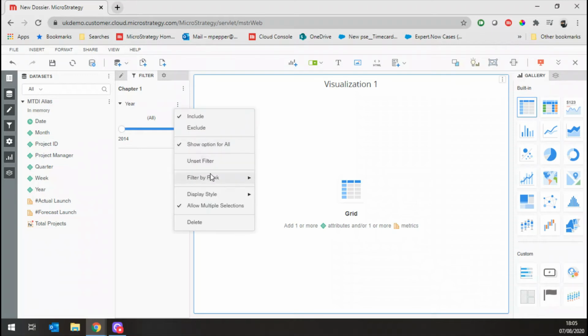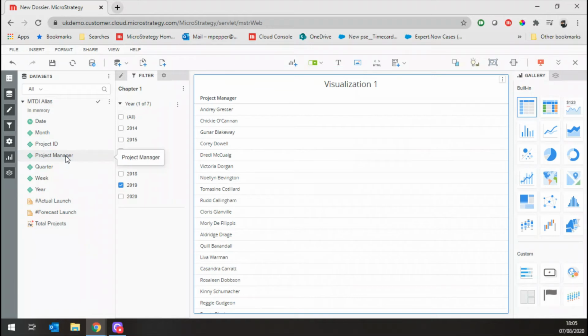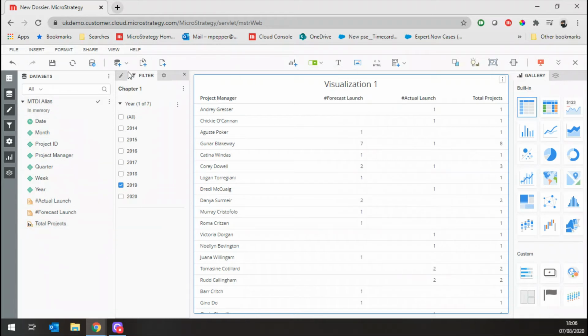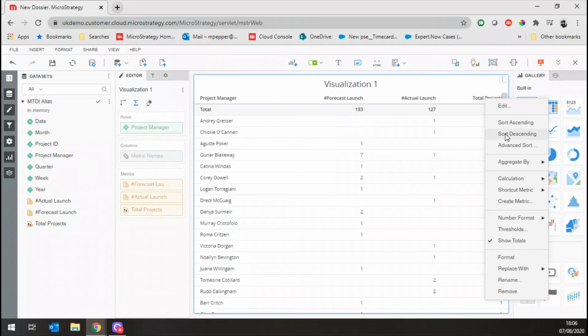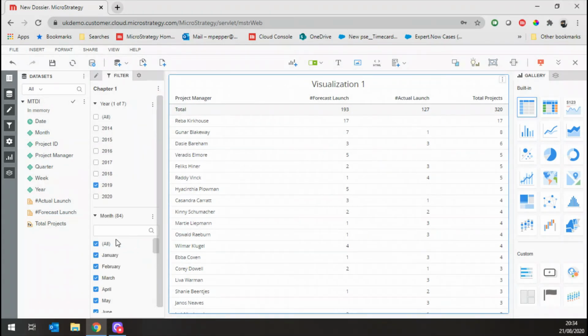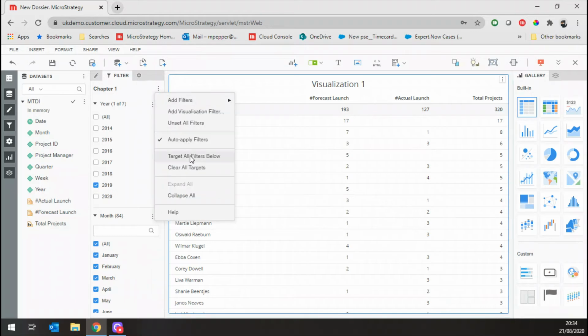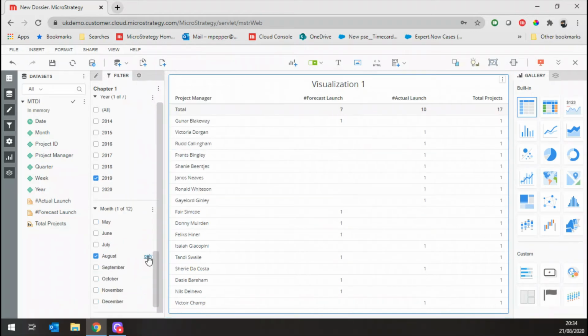With the date lookup, I'm now going to drag in the year that we've got and then select 2019. And then I can put in the project managers, the actual, the forecast, and the total projects. Let's just put some subtitles and sort the grid. And I can drag in month into the filter and make sure that year is targeting month. And we can see now that there are the correct calculations that we saw within the spreadsheet.